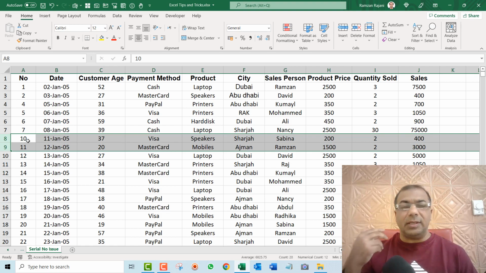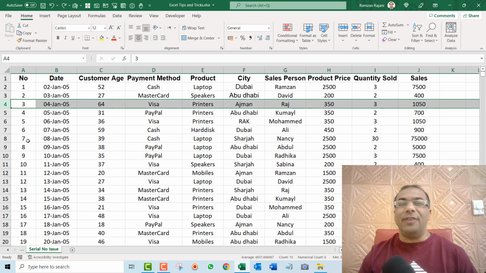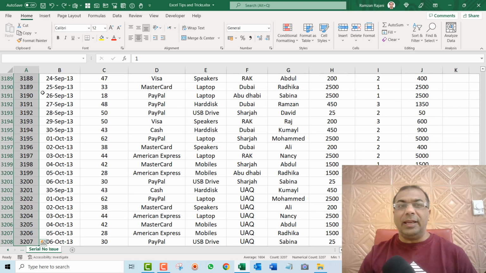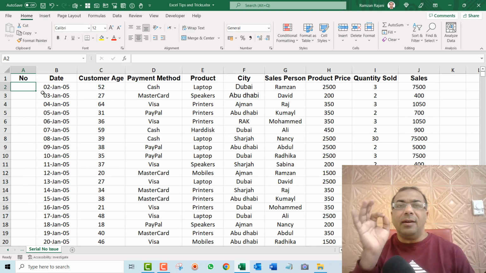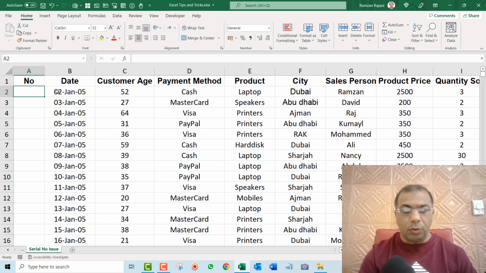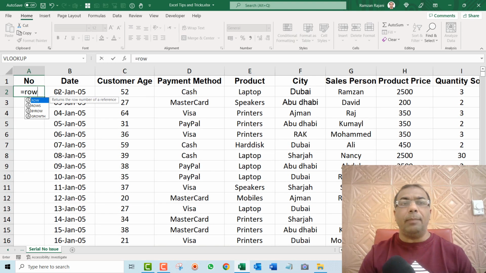How do you solve this issue so that automatically, if you delete a row in between, it should not change the sequence? And here is the very interesting trick. What you have to do is delete these serial numbers and here you will put a ROW formula. So here you just have to type equal, and you type ROW, open a bracket, close a bracket, and say -1.